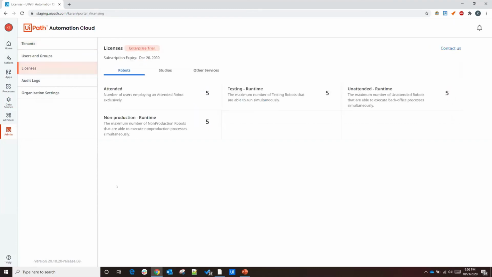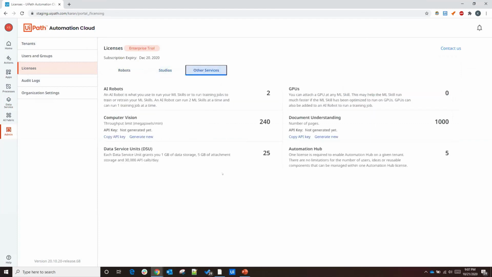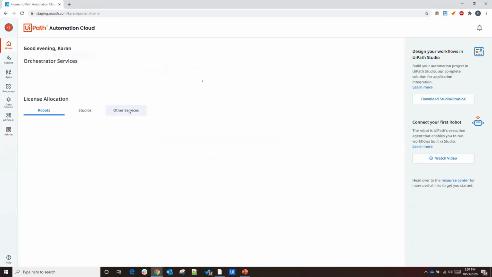So you see that I currently have an enterprise trial type account. And as part of that, I have 5 attended, 5 unattended, and a total of 15 studio type licenses, giving me a total of 25. So if I go into other services, I'll see that the total number of DSUs available for this account is 25.